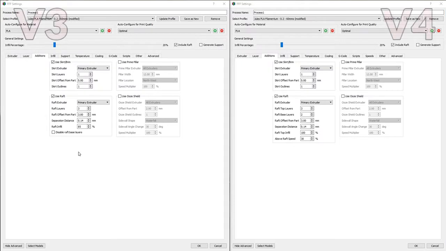On the left side here, we have the process settings on the additions tab in version 3, and we have the same tab open on the right hand side for version 4. Now we're going to ignore the skirt and brim and everything else on this tab because they have essentially remained unchanged. We're only looking at the settings for the rafts. If we go through them from top to bottom from version 3, obviously we can choose a different extruder if we wish, or if we have that ability, to print the raft. That remains unchanged in version 4.